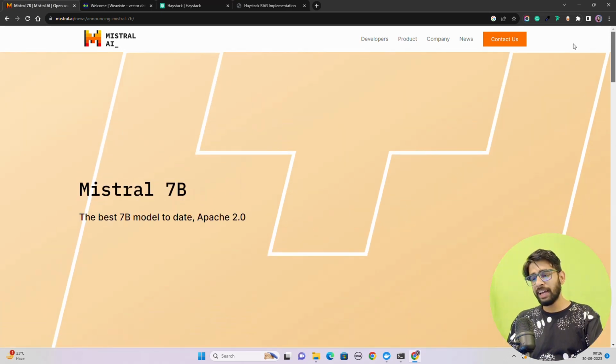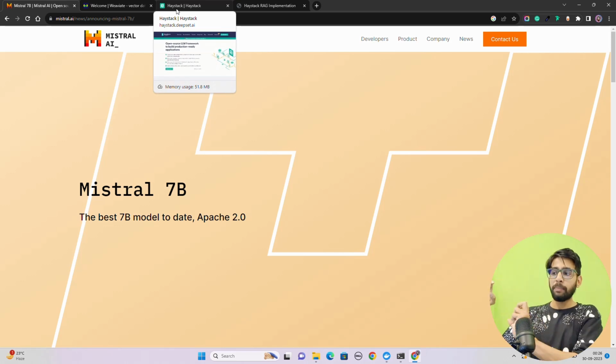I have gone through it. I like the model, to be honest, and that's why I have picked Mistral to combine with Haystack as an orchestration framework, and the vector database Weaviate. Let's build that now, guys.